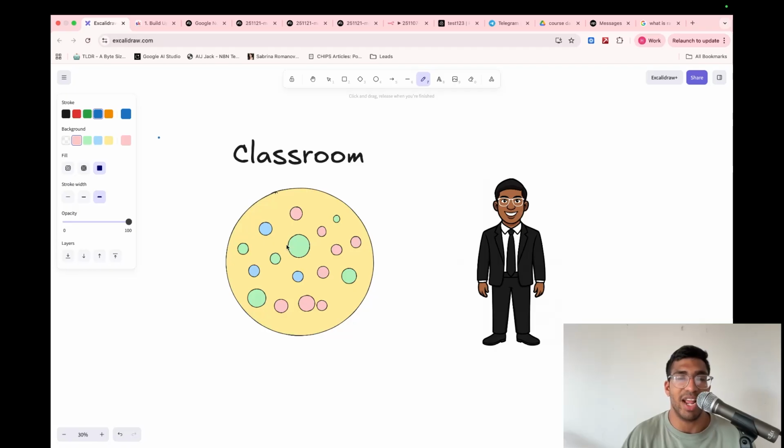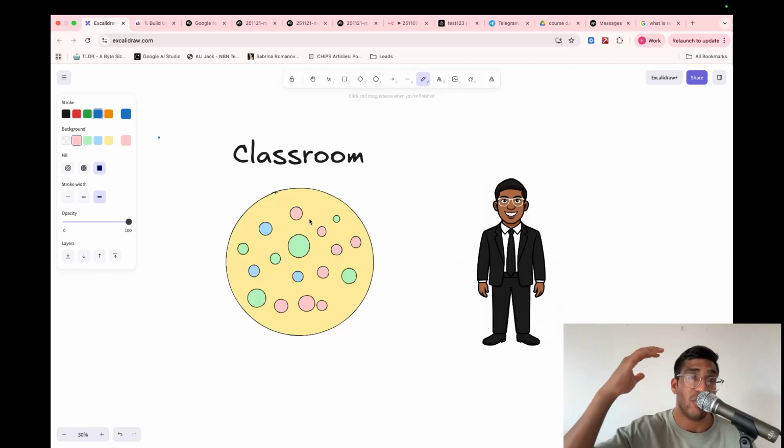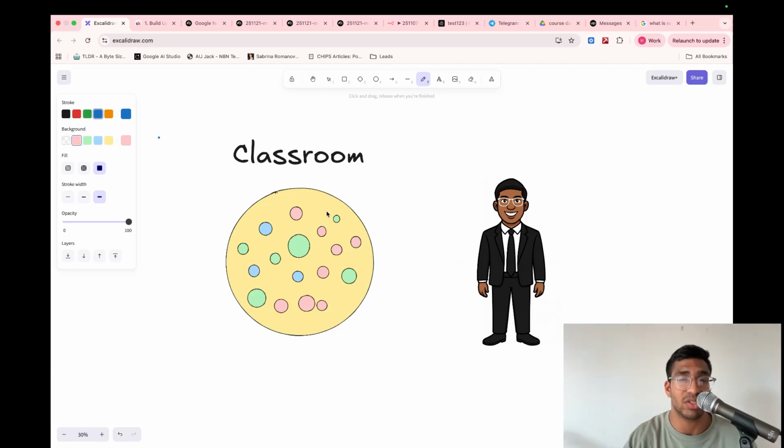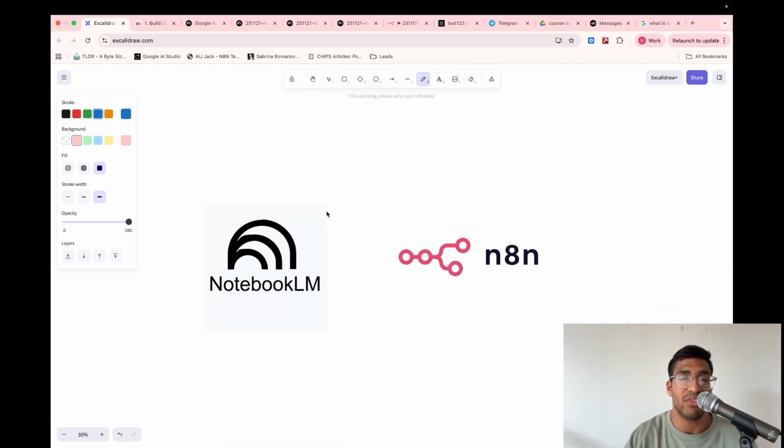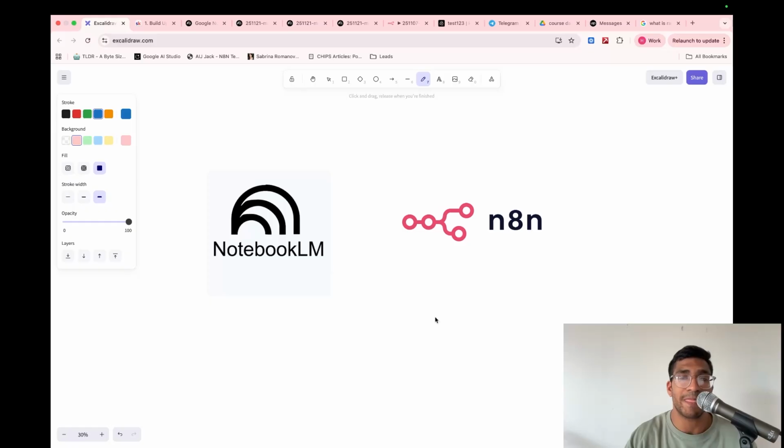And essentially the RAG agent represented by this circle with a bundle of different little circles inside, which are all the different knowledge points. And the way that I went ahead to create this RAG agent for all of the content in that particular Maker School community is via NotebookLM and n8n. So let me first go through the method of NotebookLM to create that RAG agent.